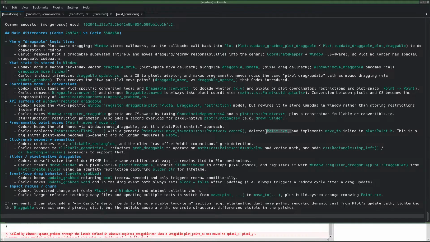Yeah, I think I moved it. Sure. No, yeah, well, it became a template, so I moved it to the header. Implements a move to inline in plot point. This is a big shift. Point move now becomes CS generic and no longer uses plot. That was a big change, yeah. The fact that it kept that is ridiculous.